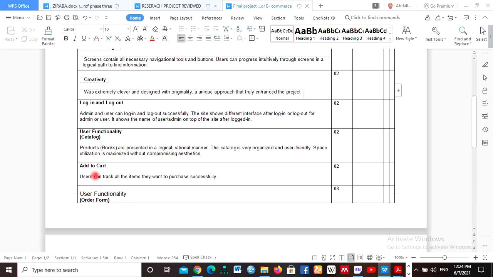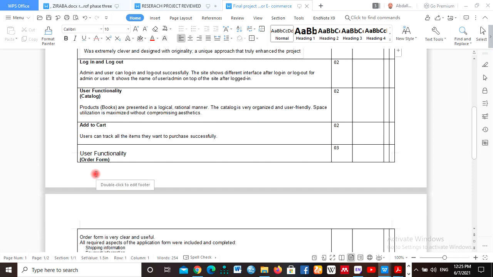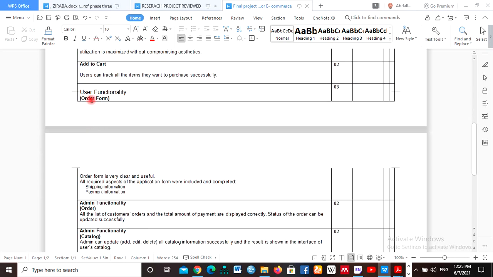The cart, we would like to see how your customers can add to the cart so that they can purchase successfully. Then we also want you to demonstrate a user functionality. This one is the order form, where your customers, when they come to buy, fill in a form showing their payment details, shipping information, and other functionalities.